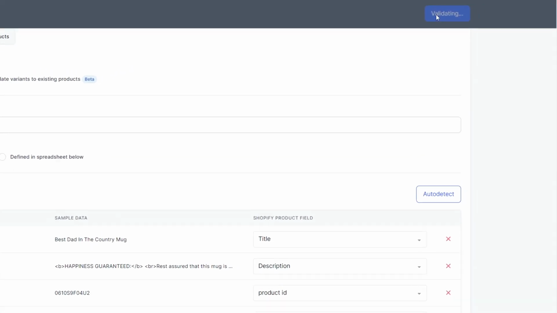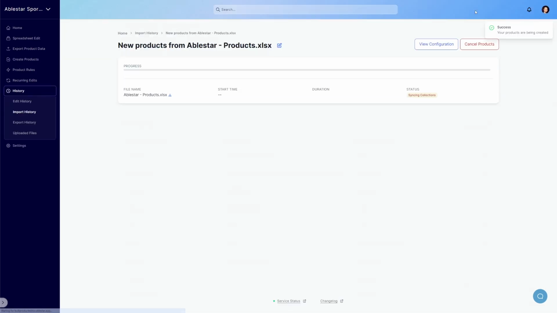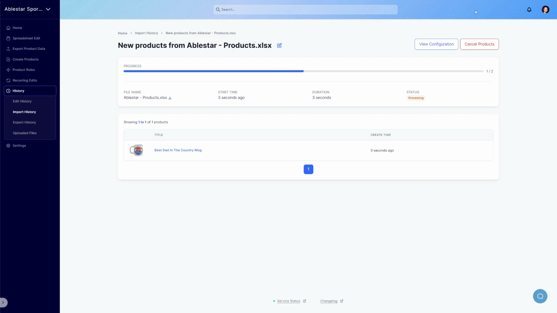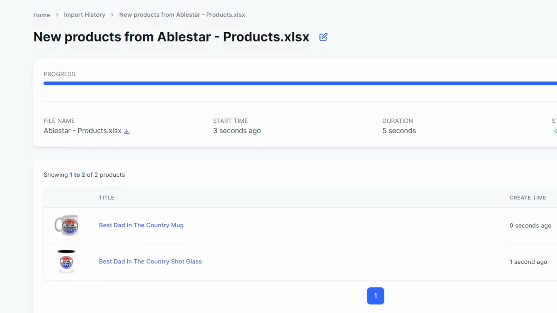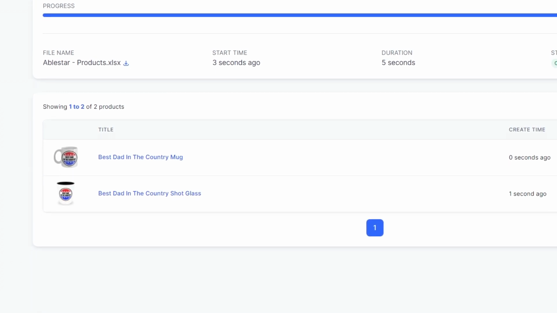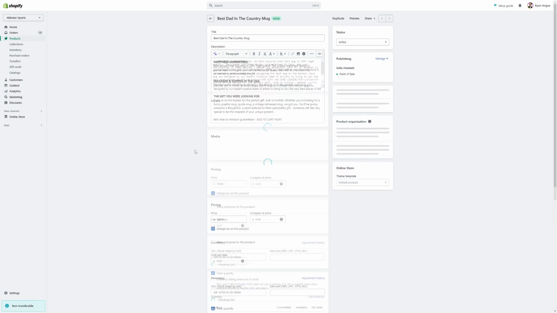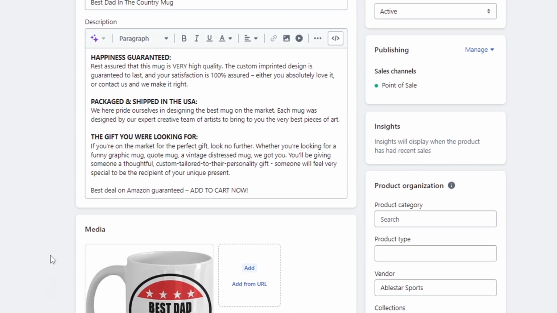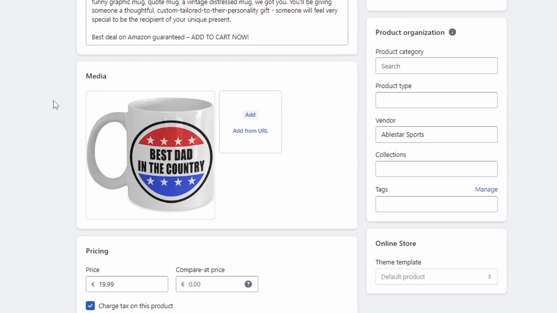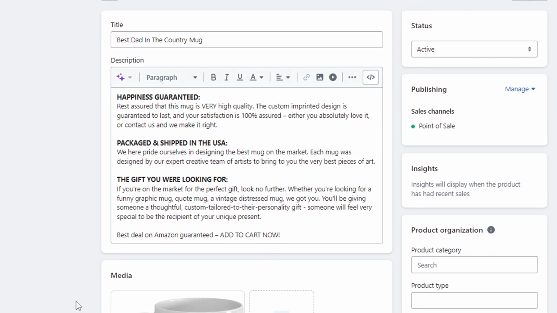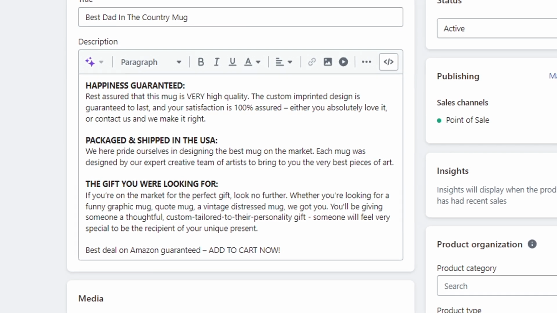So when you're ready to import and you've mapped all the fields, click create products. It'll validate your spreadsheet. And before you know it, they will be created in your Shopify store. You can see here I created 2 products, a coffee mug and a shot glass from my Amazon store. And you can even click them and edit them or just check that all the data made it over. It even kept the formatting of my HTML description from Amazon. So that's really cool.